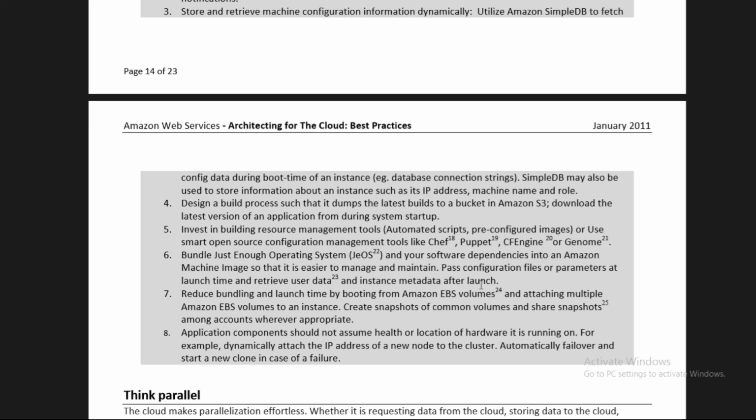And also you can create snapshots of common volumes, right? So this feature is available. We saw that we can create a snapshot of our EBS volumes, and also we can share these snapshots with other accounts. Is this clear? So this can happen, so I can use it.